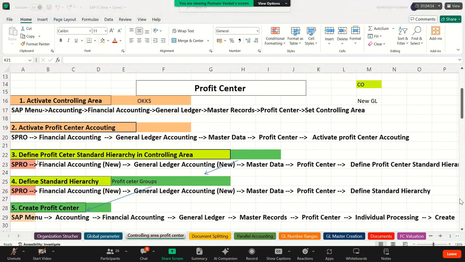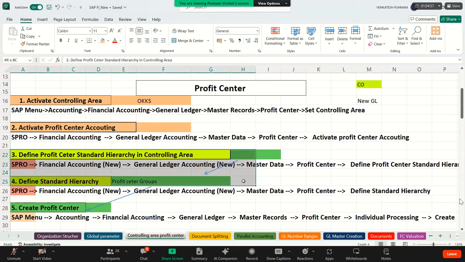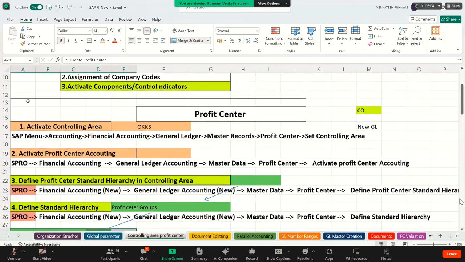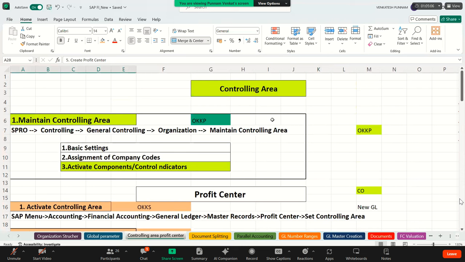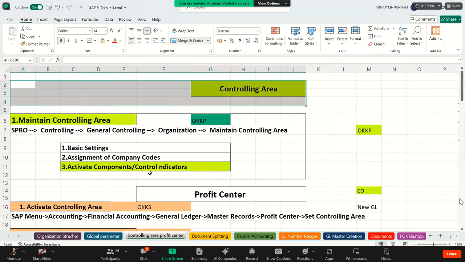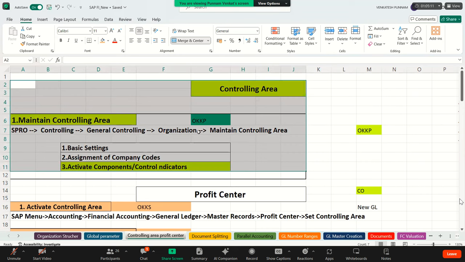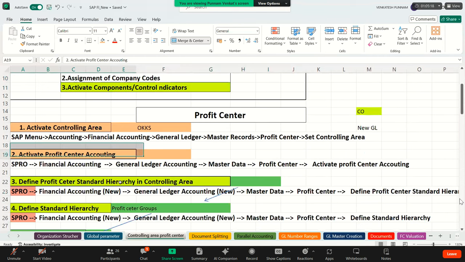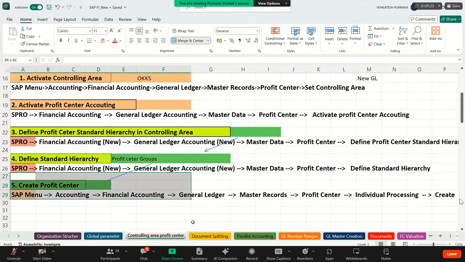The last two steps are configuration. Later we create profit center. Very simple, everyone. What did I do now? I created the controlling area. Then I activated profit center accounting. Later I can do the profit center configuration. Later I can create profit center. Clear, everyone? Are you following? Yes, sir, following.